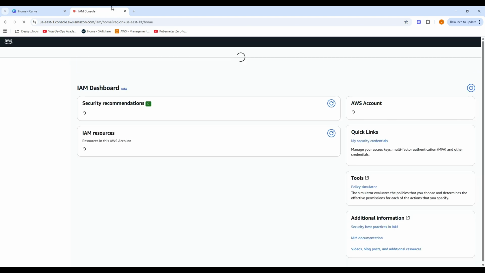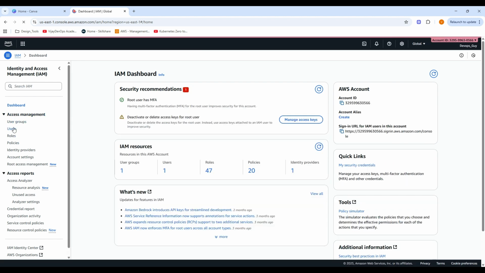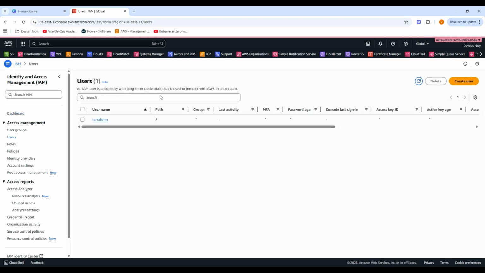And once you are in the IAM service, then you can go ahead and create your users. On the left side you can see we have user groups, users, roles, policies, and identity providers. So these are the main important concepts in IAM. So let's go ahead and create a user. Now we have a Terraform user right now, but let's create a test user and see how we can authenticate with that user.